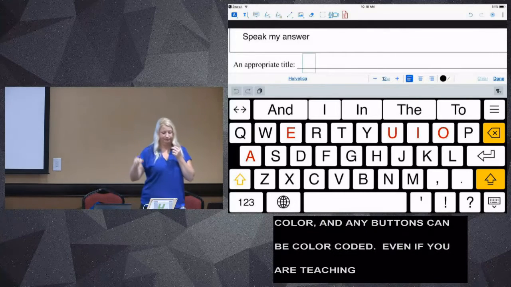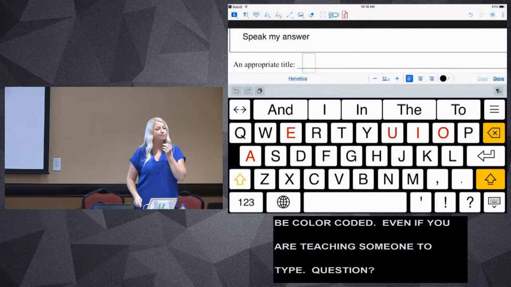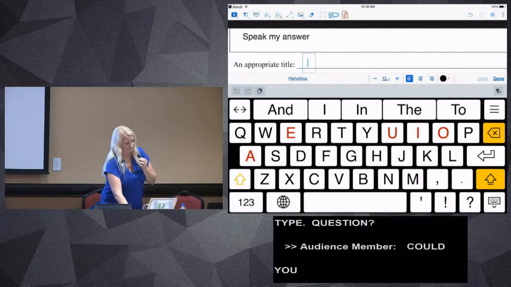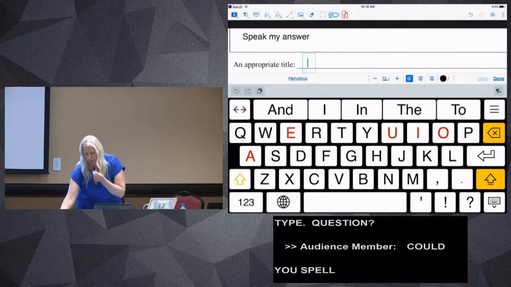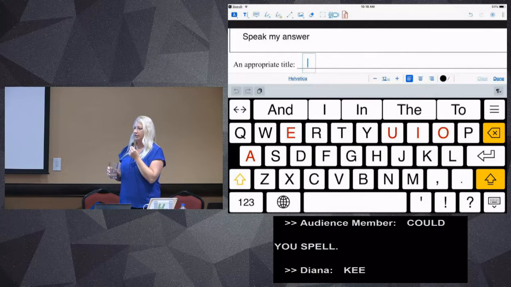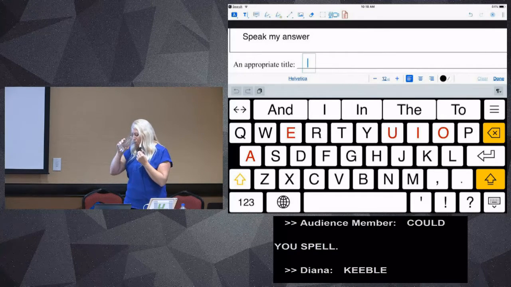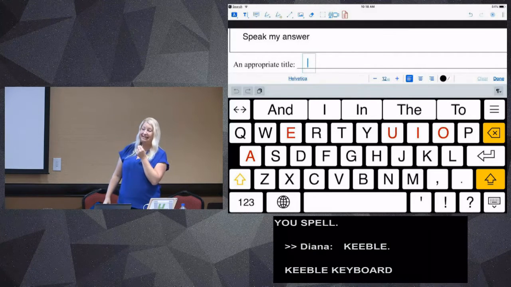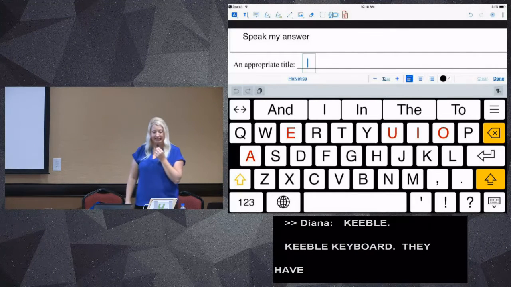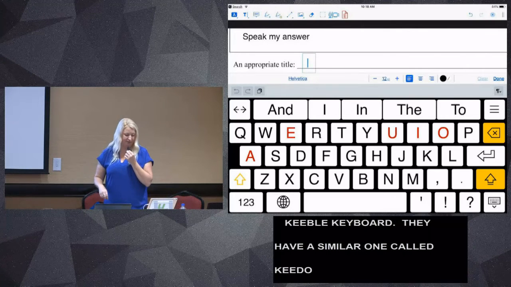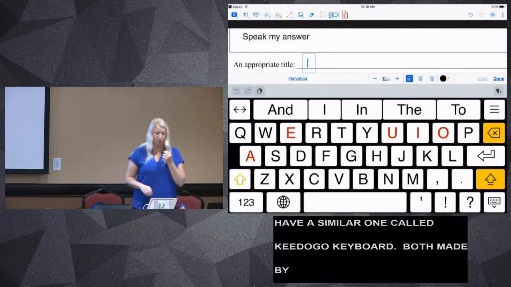Yes, question? Could you spell the name of that keyboard? K-E-E-B-L-E. Keeble keyboard. They have a similar one called Keedogo, K-E-E-D-O-G-O, both made by the same app developer. So you'll see those if you pull it up.